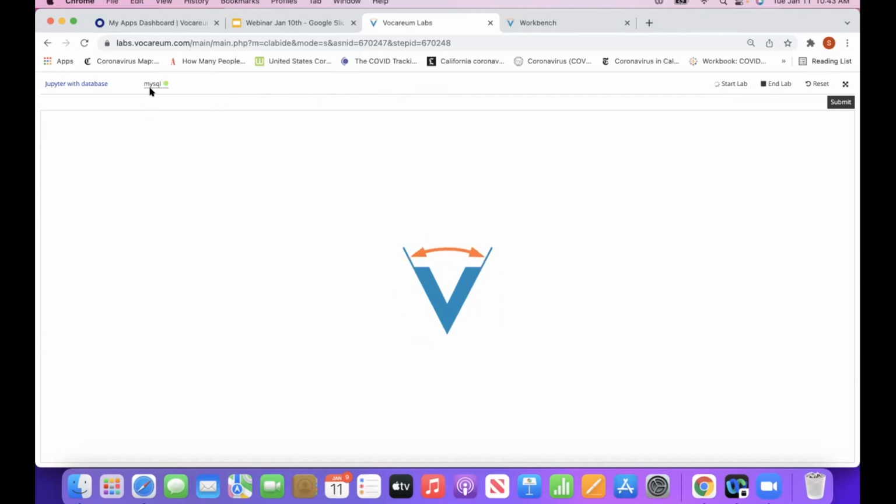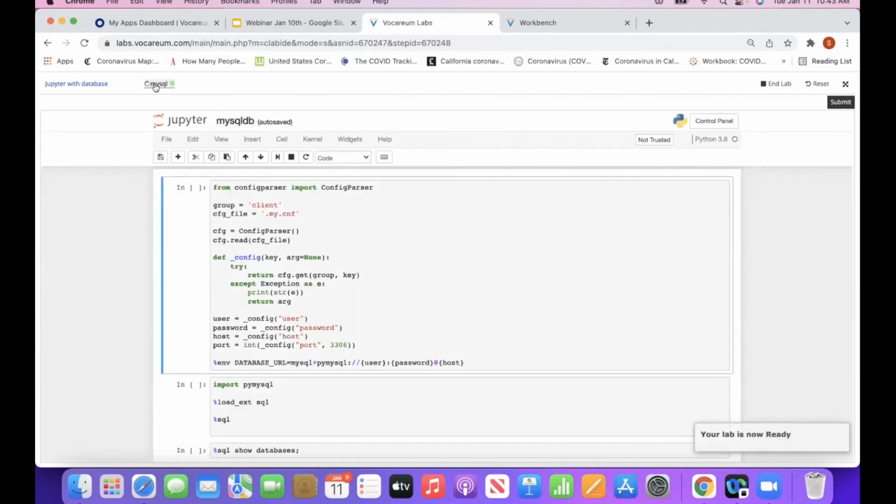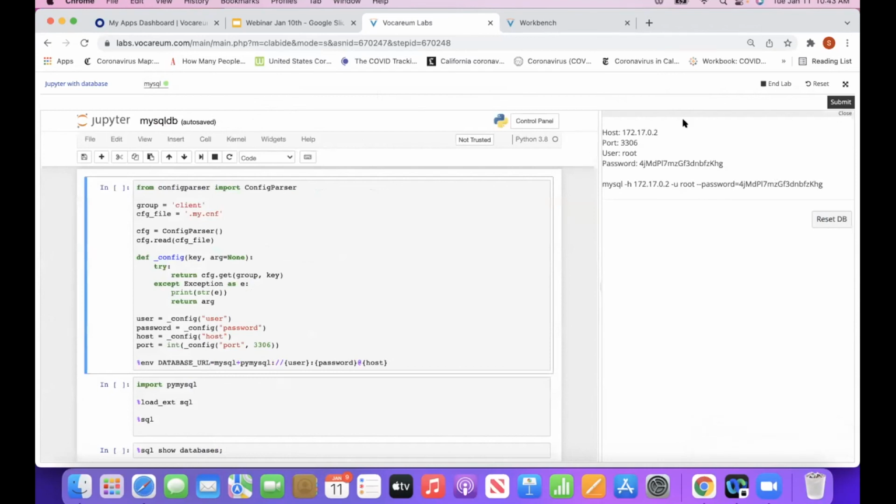So now it's green, which means the database has started. And if I click here, you will notice that these are the credentials which have been created. So this is the host, and this is the port on which the database is available. For interacting with the database, the platform also drops the credentials in a file called .my.cnf. So we have written a little Python to parse it and then connect with the database.